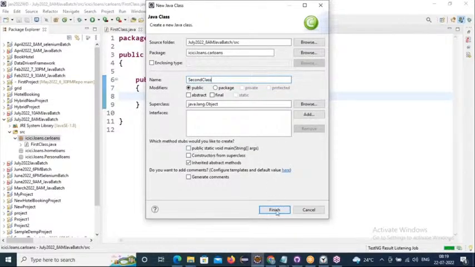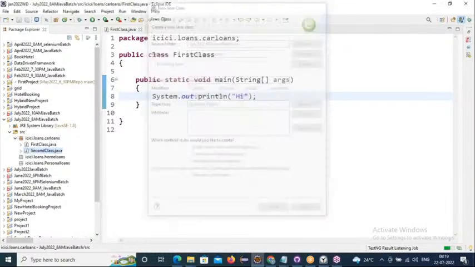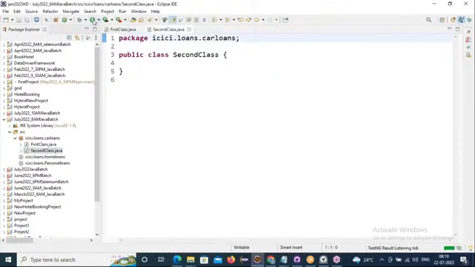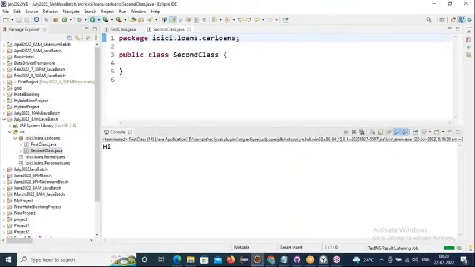So I'm not checking any checkbox for the main method, just clicking on finish. If I run this program, what happens? It will give the previous class executed results. As I said, for every class, if you want to run it, it must have its own main method. Yes or no? Otherwise, the previous executed results will display in the console.